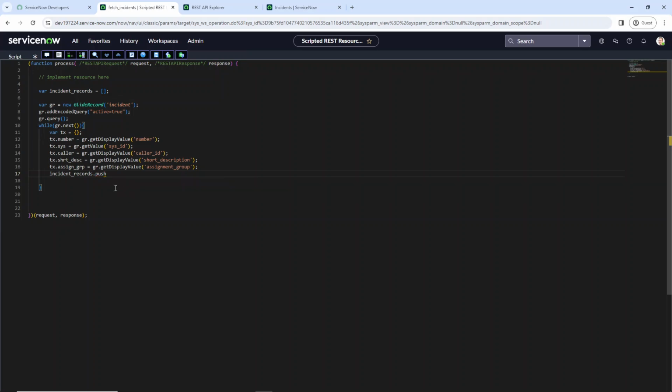I'll just use this. In this, I'm going to use directly this tx. tx is nothing but all these fields captured here. So I'll just push tx here. Okay, I'll end with a semicolon. Half of the part is done. And now the last thing is you are supposed to push this into your response. So I have here request and response. So I'll just use this response, like response.setBody.